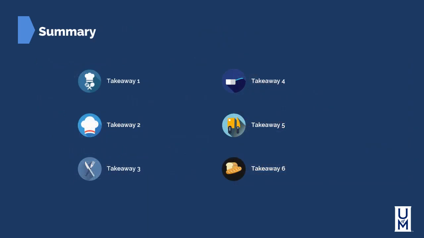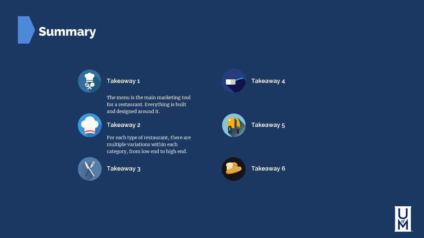In summary, let's talk about our takeaways for this lesson. The menu is the main marketing tool for a restaurant. Everything is built and designed around that menu. Even your recipe, even your kitchen space is designed around your menu and what you're capable of producing. For each type of restaurant, there are multiple variations within each category, from the low end to the high end. The style of menu is usually determined by the type of restaurant and vice versa. Truth in menu: what you purport, you must perform.